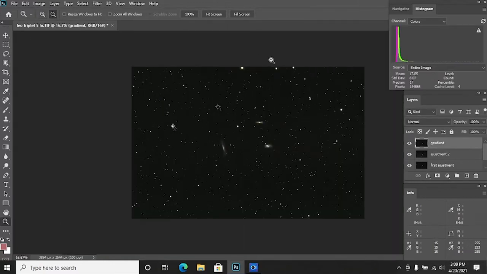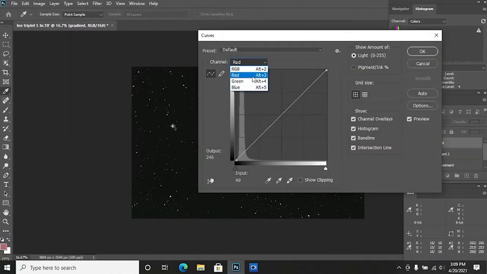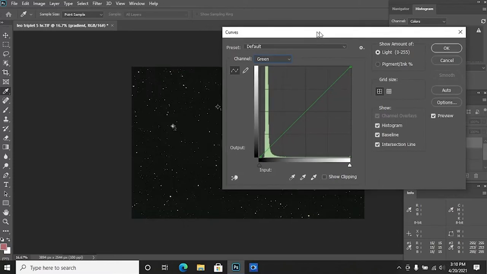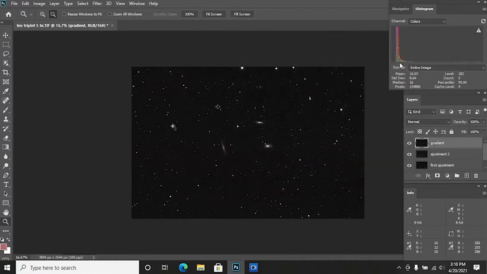So you can see we still have sort of a green background, so instead of bringing down the black point anymore, we're going to go to curves and select the green and do it this way. Just bring that down just a tad. Basically the same thing as adjusting the black point, but it's a little more globally effective on everything in the picture. So I like that right there. That looks better. And we see that histogram up here all nice and straight and level.